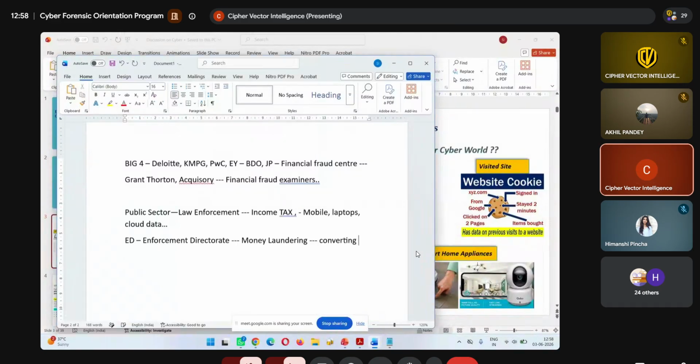converting cash into bank transactions. So they basically look out for money laundering. Okay, so whenever this happens, then obviously mobile, laptop, and cloud data are involved. So they want financial fraud examiners, right?